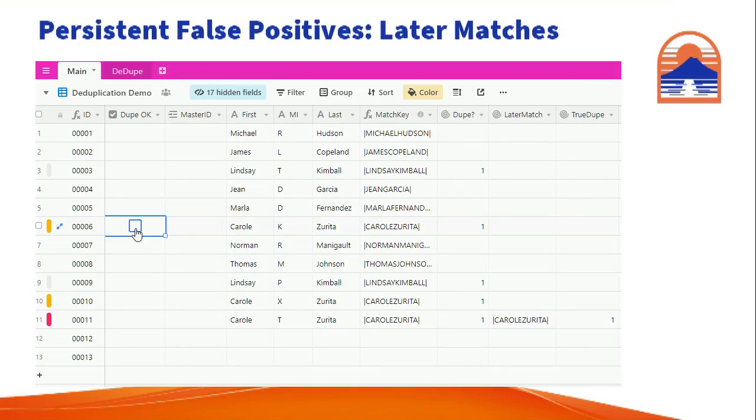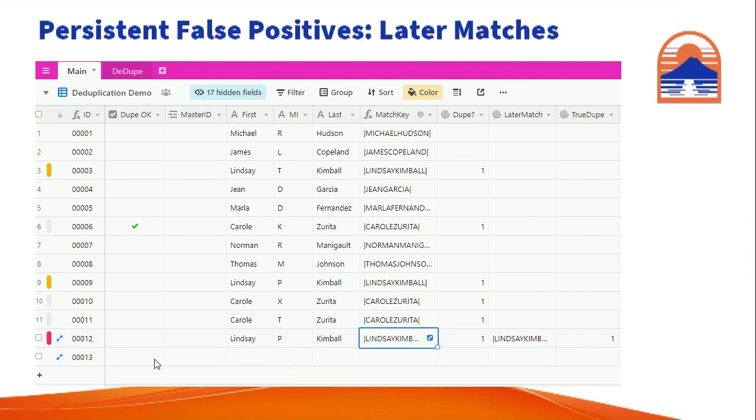If you determine the new record is also a false positive, checking dup OK for any of the involved records will clear alerts for all. If, on the other hand, you find the new record represents an actual duplicate, and let me enter one now, how you handle it depends on which matching record you eliminate. For instance, if you delete the new record, alerts on the previously tagged false positives disappear as well.